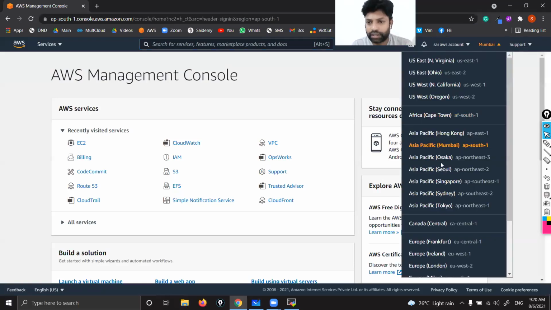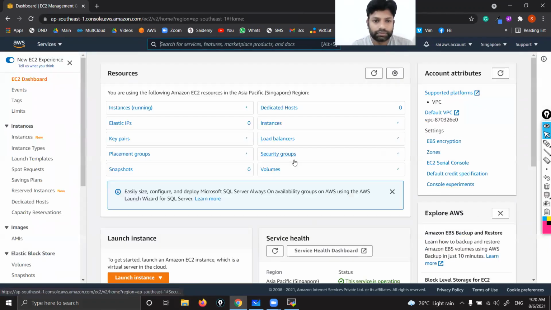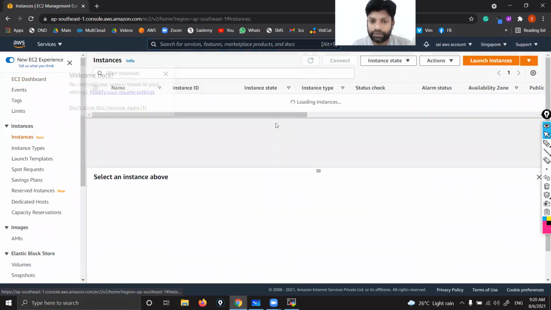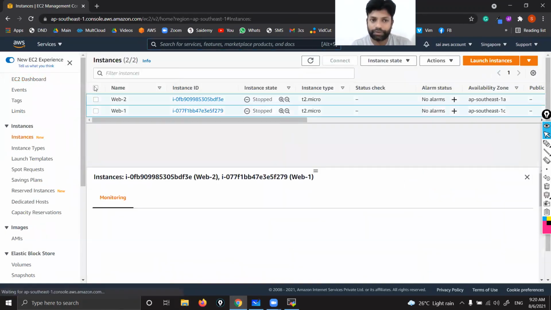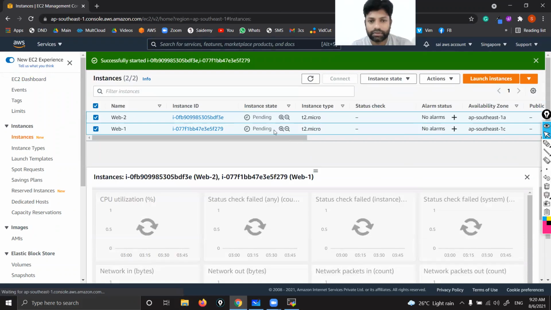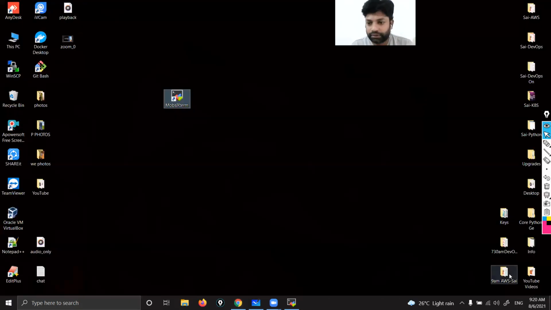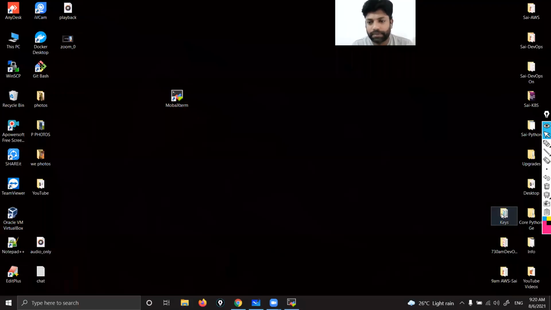So in which region? I think in Singapore. Go to EC2. Yes, you can see two instances which are stopped. You can see web server 1, web server 2. Let me start. Start. See, I have started. These two are running. Related to these web servers, you can see under keys folder.